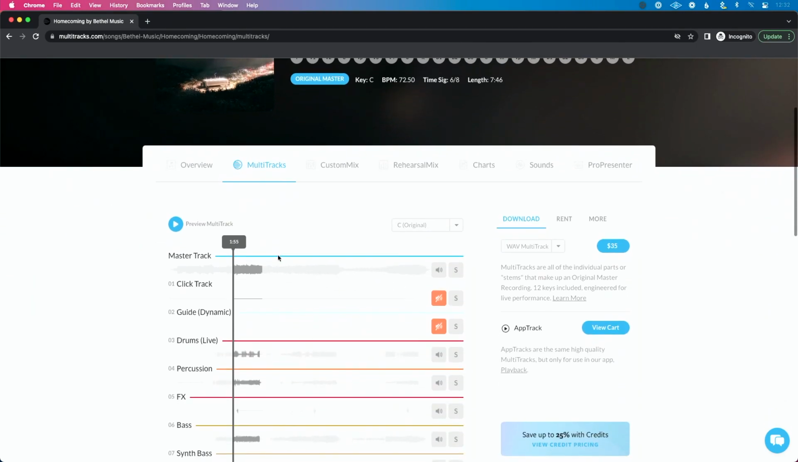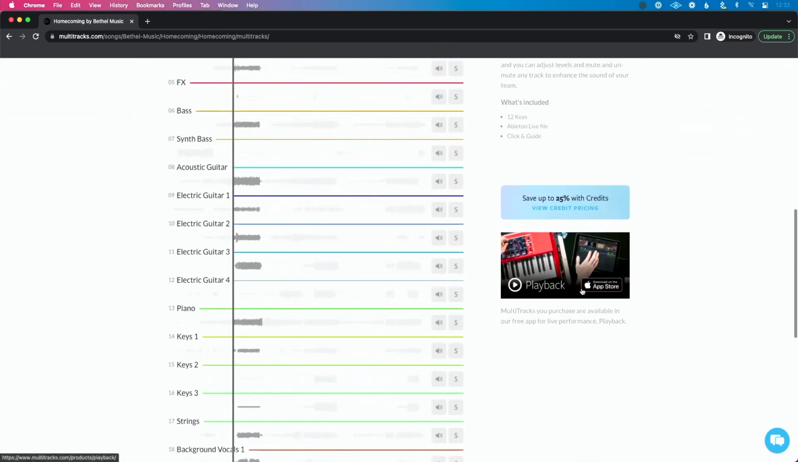Now here's where it starts to be a little more confusing. So we go to the MultiTracks tab here on the song page. And you'll notice, again, we have AppTrack that was mentioned before, but then we have a couple different tabs here. Let's start over at Rent. Let's skip download for a second. All right, let's see what's in more. More is, I guess, just info.